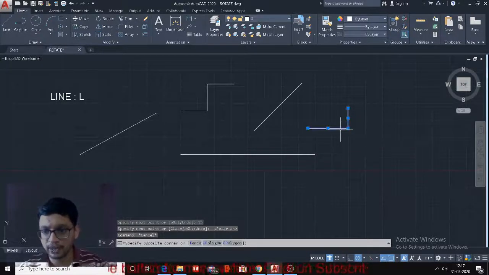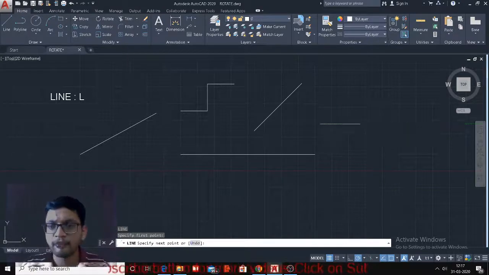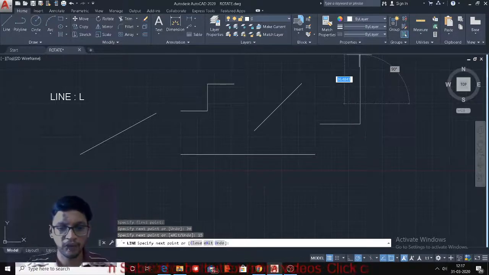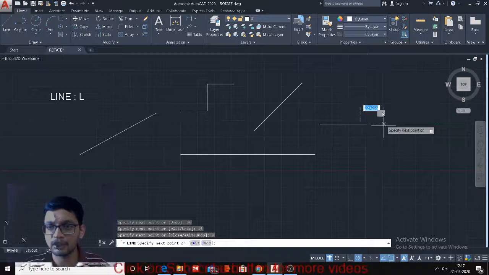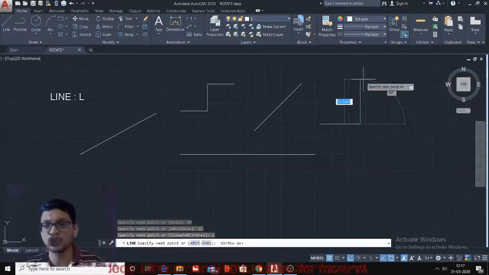In the line command, sorry, we will do it again, L enter, 30, 15, and you have the option of undo, U enter, and the line command will be back to the previous point, that is the 30 line. Okay, so I am making ortho on again.